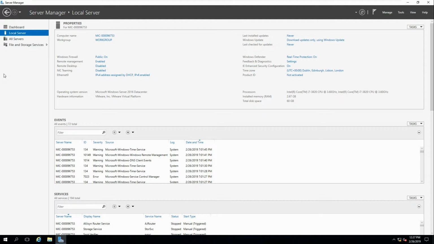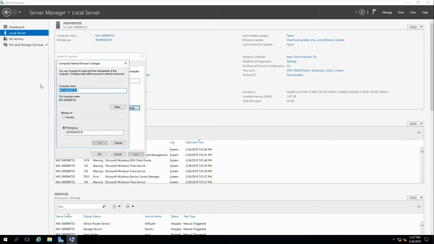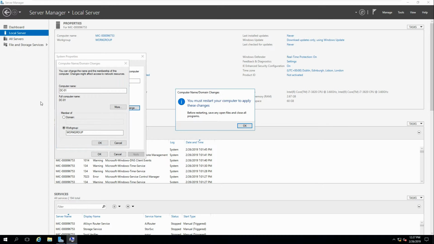Hi, the server's just set up, and what I'm going to do now is change the name of the server. This will be a domain control. Okay, and what I also need to do before I restart is change the IP address as well, because there won't be any on it at the moment.